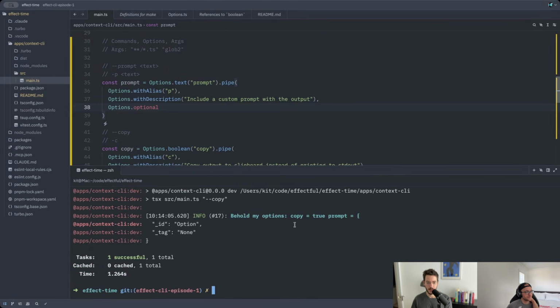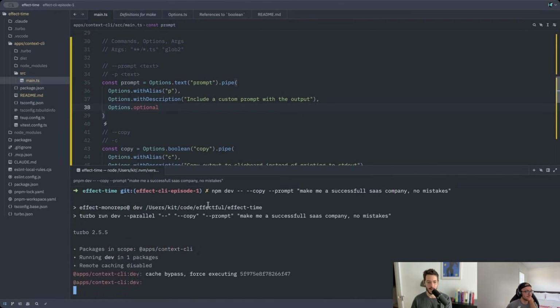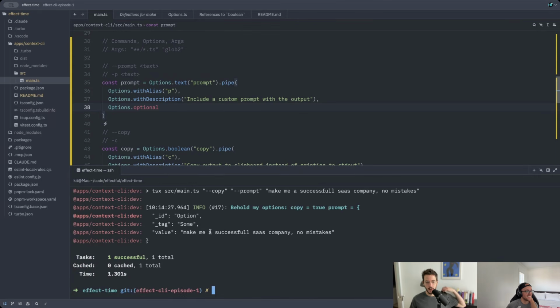Cool. So now we have copy is true. Maybe that was hard to see right there, but you see what was passed in, copy. And I can have a prompt of "make me a successful SaaS company." No mistakes, as they say. Okay. Cool. And now we have an option of prompt where we have a successful SaaS company. And that's going to be copied to the clipboard, which is very convenient.